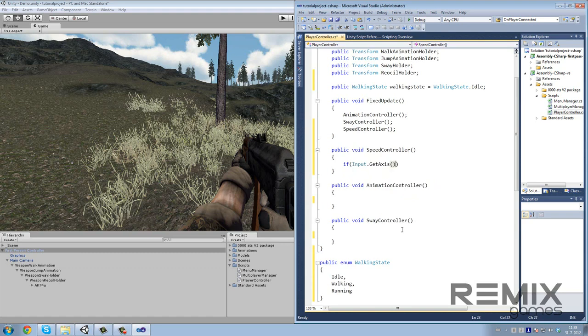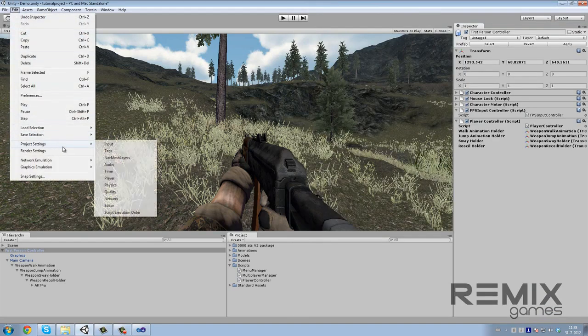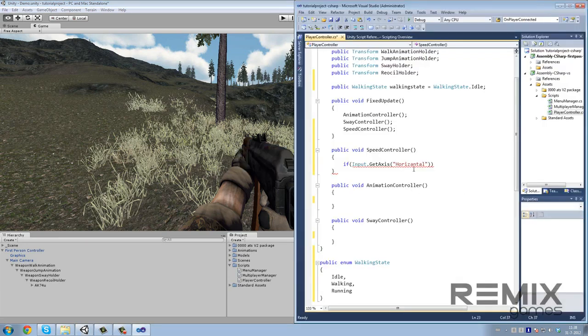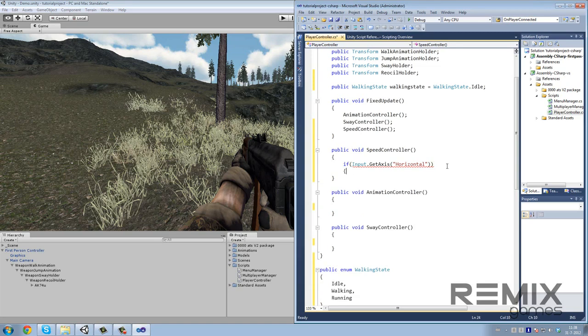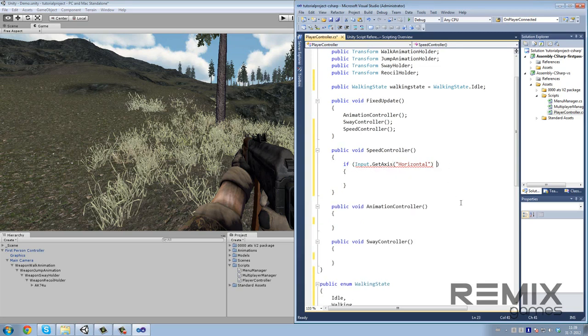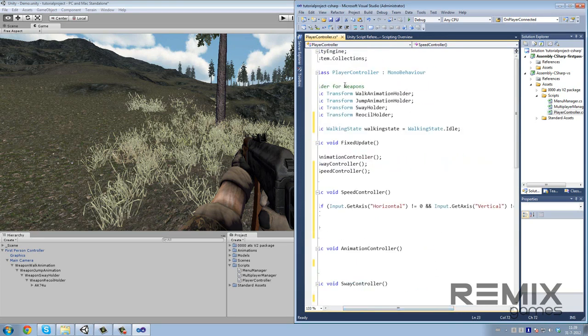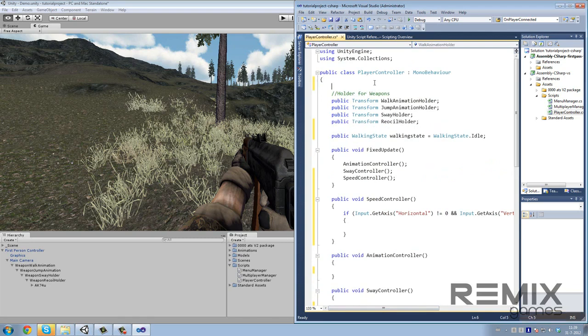Get axis horizontal. That's not right. Let me check. Input axis horizontal. Let's copy this one. If it isn't 0. Same with vertical. Did I add here? No, oops.